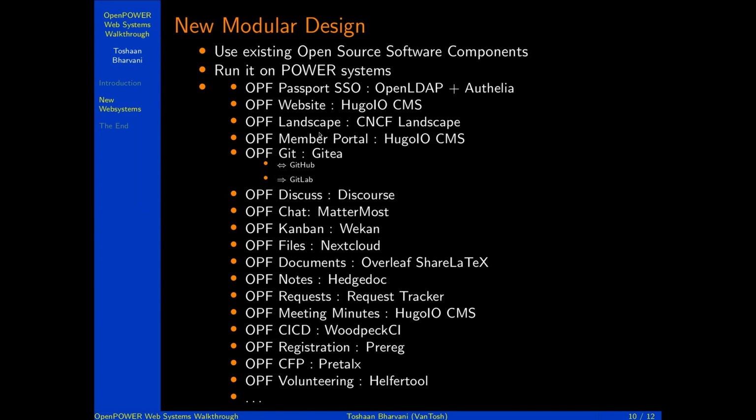So the single tool is being replaced with a whole bunch of open source tools, but it gives us the ability to substitute or add more systems based on our needs. Also tomorrow, if for instance we decide that for the Kanban we don't want to use Wekan and we want to use something else, we could just substitute this out.